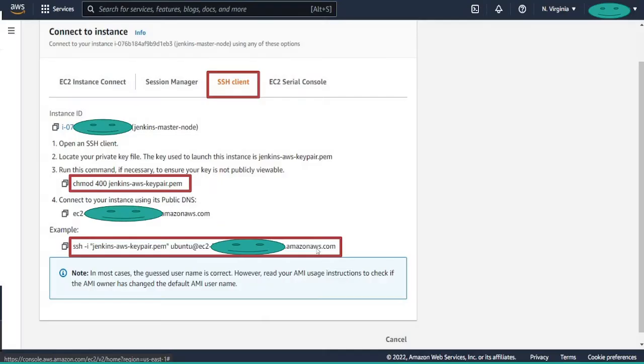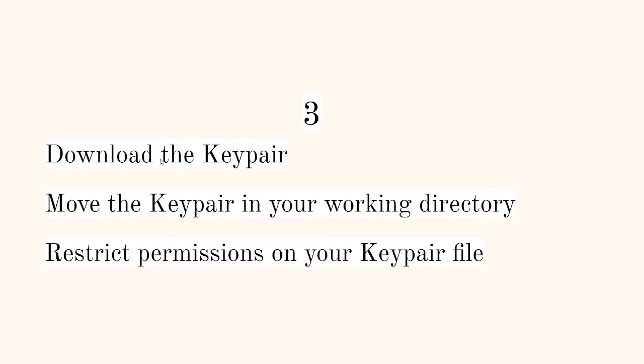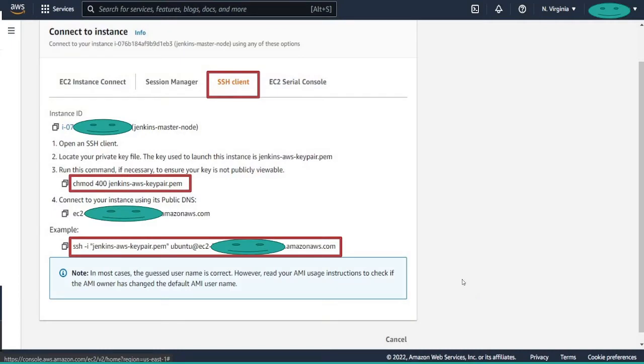So you choose the SSH agent tab. There are different ways to connect. Here we're going to choose SSH agent. You see here there's the key pair. They give you actually all the commands to restrict the key pair and also to connect to it. So you download the key pair, you move the key pair into your working directory, and you restrict permission on your key pair file.